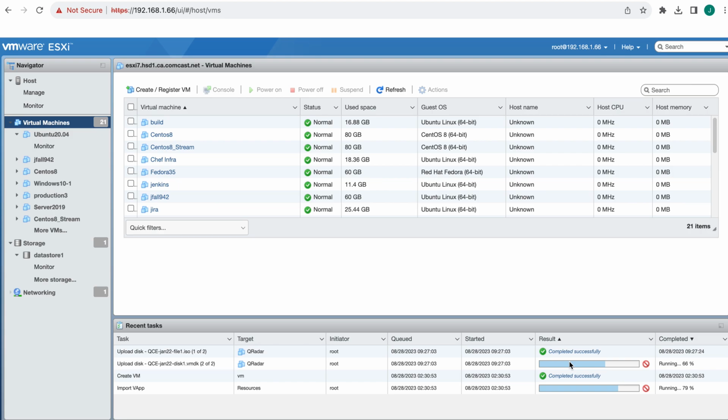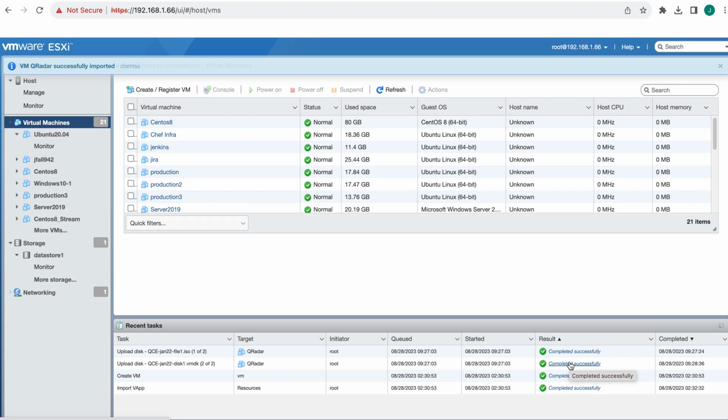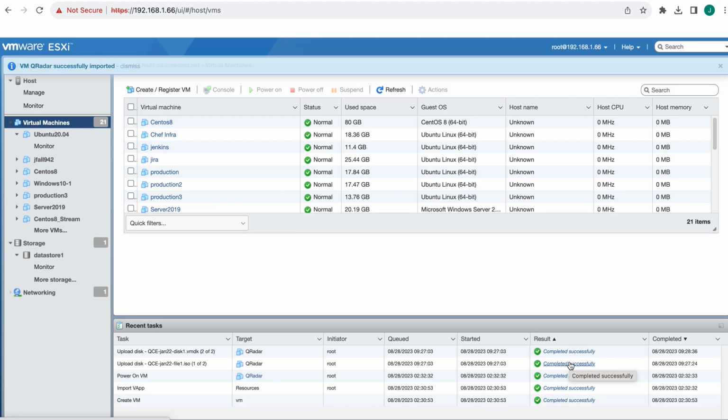This is all going over my local LAN. There's no connections out of the office here. All right, looks like it's up. It should power on automatically.